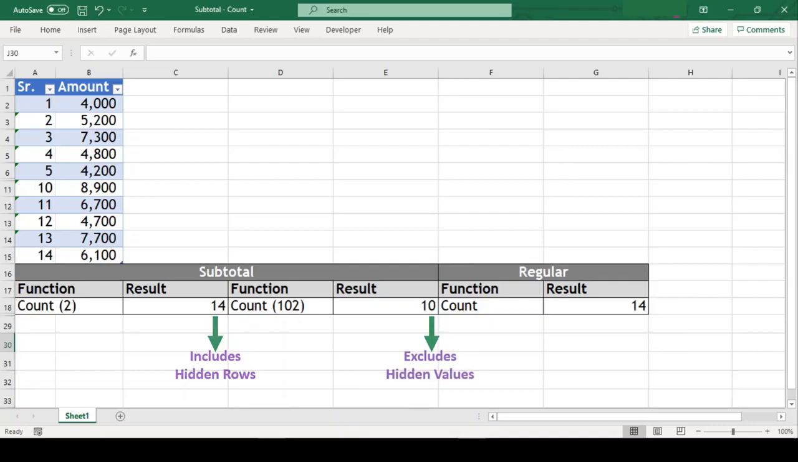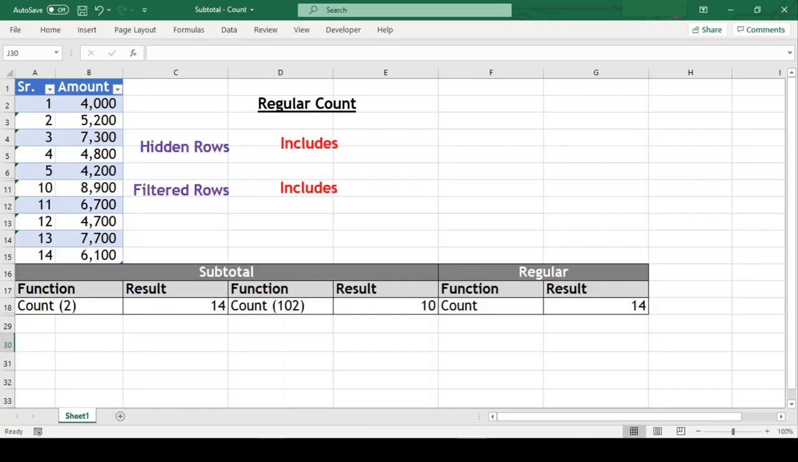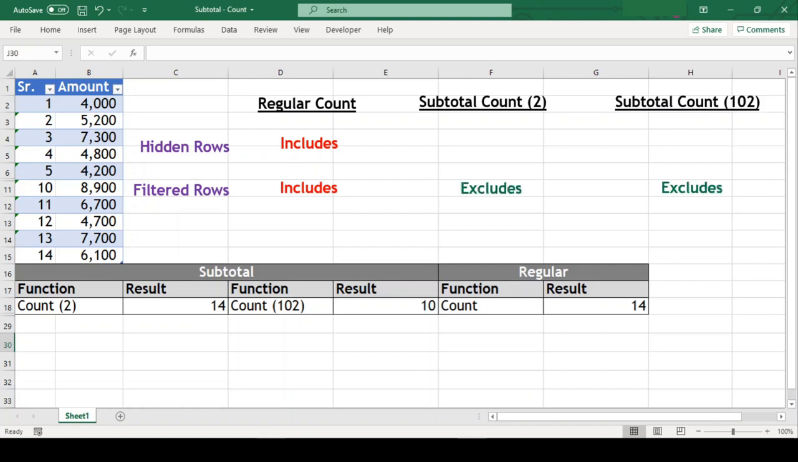Now before we conclude this video, let us sum up what we saw in a nutshell. The regular count function counts the given range of cells irrespective of whether the range has hidden cells or the range is filtered. But the count function in subtotal counts the given range of cells and changes dynamically when the range is filtered. But when the range is not filtered, these two functions behave differently if the range has a few hidden rows. The count function with code 2 includes the hidden rows in the counting, but the function with code 102 excludes them.